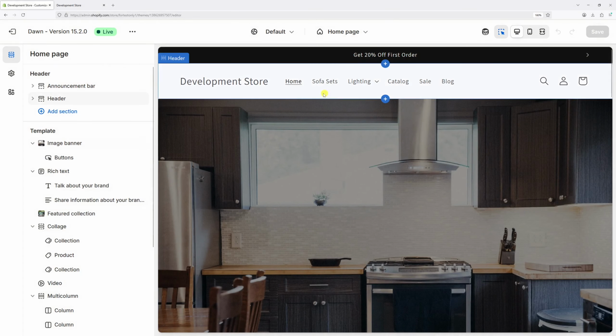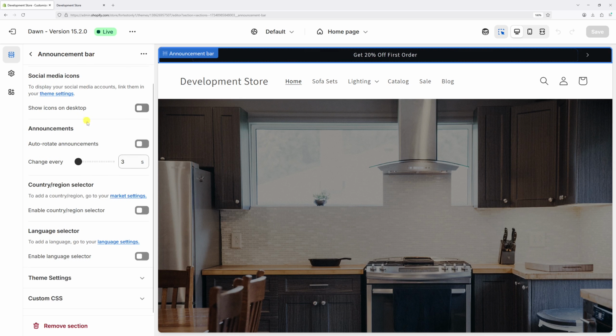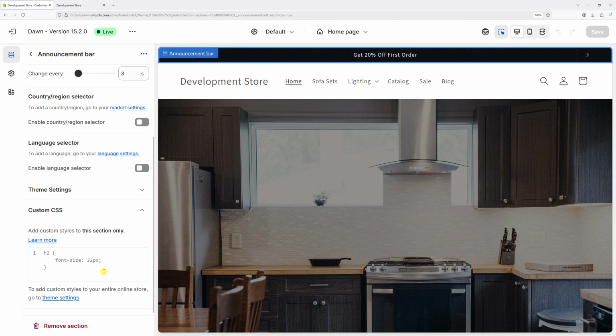And then on the left, look for the header, and then click on the announcement bar. And then scroll all the way to the bottom, and then look for the custom CSS section. Let's expand it, and right in here, we're going to be adding the CSS rule.